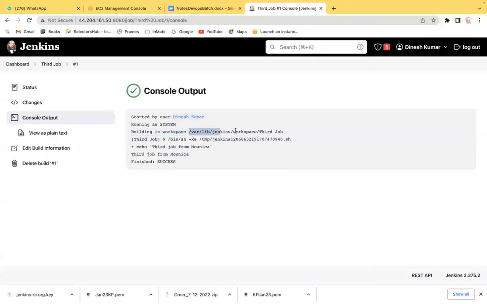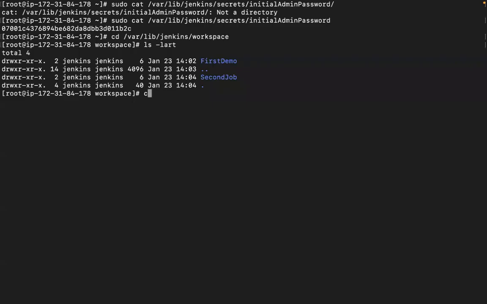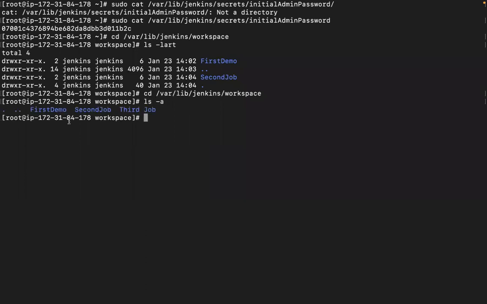Till the workspace, you just copy it, type the cd command and paste it. Then the ls command. See, here you have the third job, right? Are you clear? Yeah, clear. Satyamurthy, are you clear? Yes, sir, I'm clear, sir. Okay, so this is how you have to create the Jenkins job.